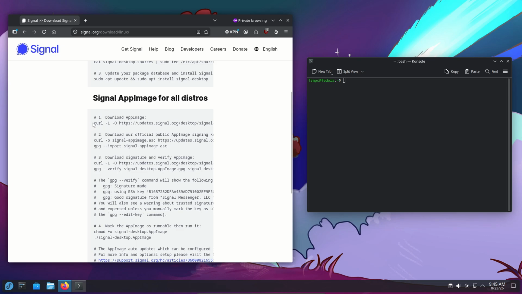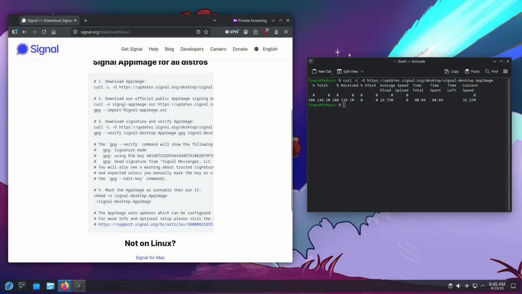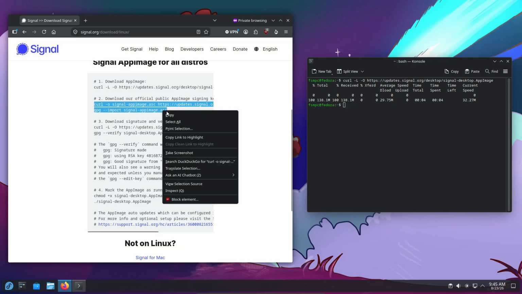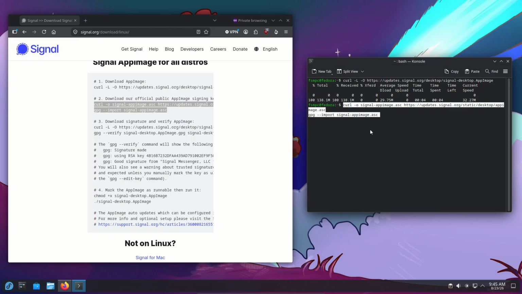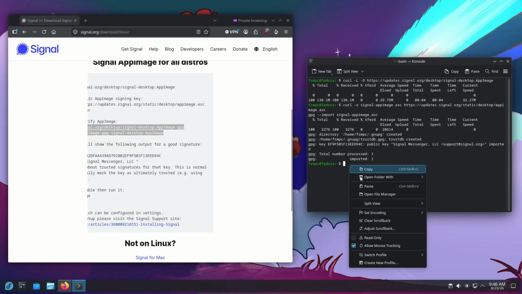For step one, we're going to copy this command, paste it in, hit enter, and then once that's completed, we're going to step two. Same thing, we're just going to copy the command, make sure to get the whole thing, paste it in, hit enter, and then step three, download signature and verify app image. We're going to copy the whole thing again, paste it in, hit enter.